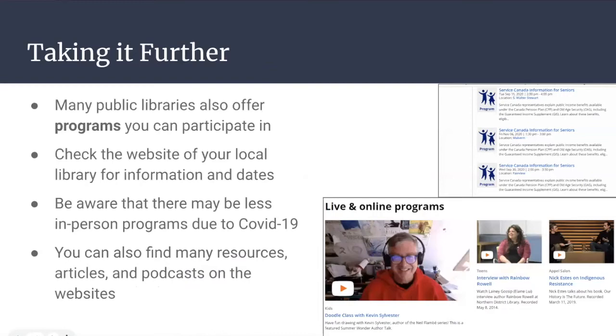And you can also take it a step further, as many public libraries also offer programs that you can participate in. You can see if they have these programs by checking the website of your local library for more information and dates. And there may be fewer in-person programs due to COVID-19, which may be shifting at the moment as the pandemic seems to have more freedom for some people, depending on the city that you live in, with more things opening up. So there may be some online, but there may be some in person. It just depends. But you can also find many resources, articles, and podcasts on the websites.